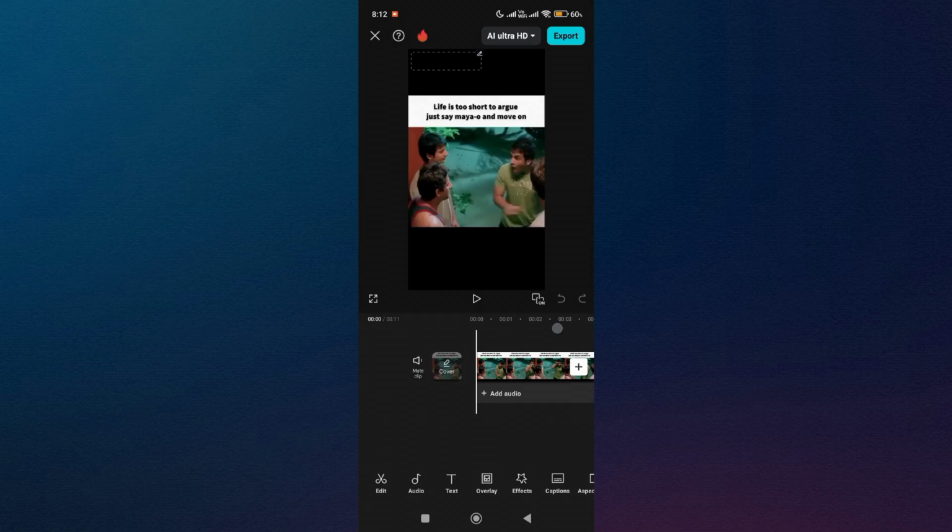Today I'm going to show you how to do the slow motion effect in Capcut. First, open the Capcut app and select the video you want to edit. Once you're in your project, tap on the video clip to bring up the editing options.